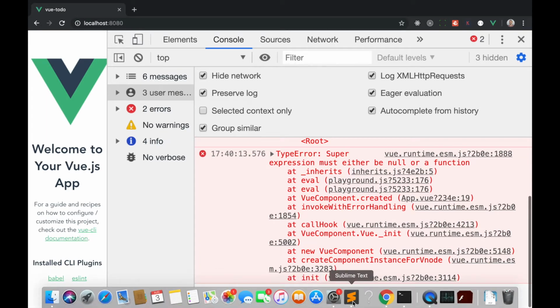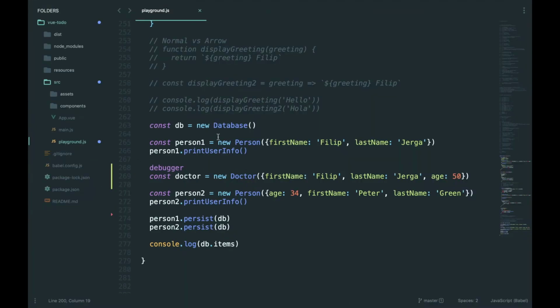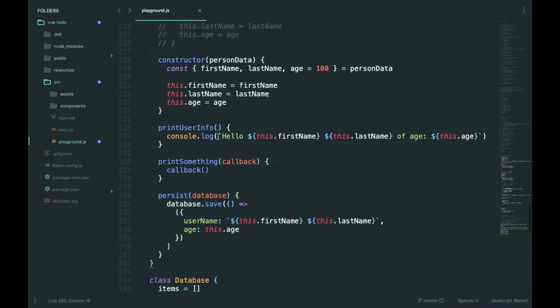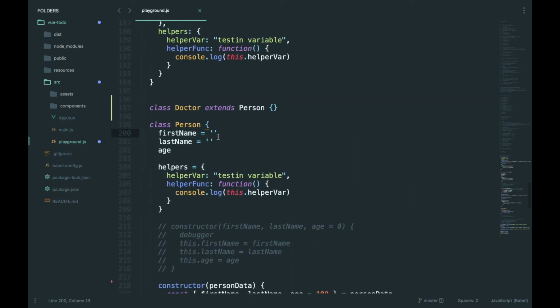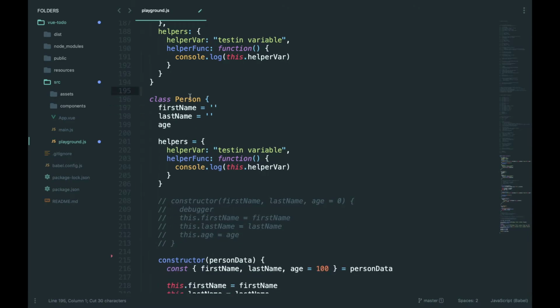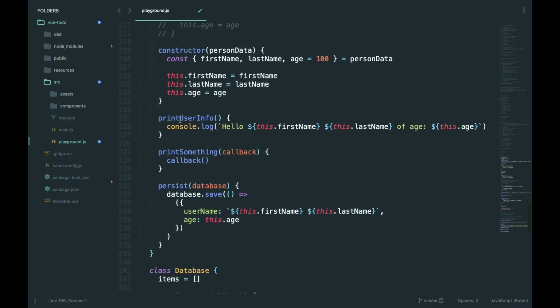All right, let's go back to our coding editors and scroll up to our doctor class. We need to put the doctor class after the person class, because first we are defining person, and after that we are extending person. So let's cut it out from here. It makes sense. First we need to define something, and then we can extend from it.